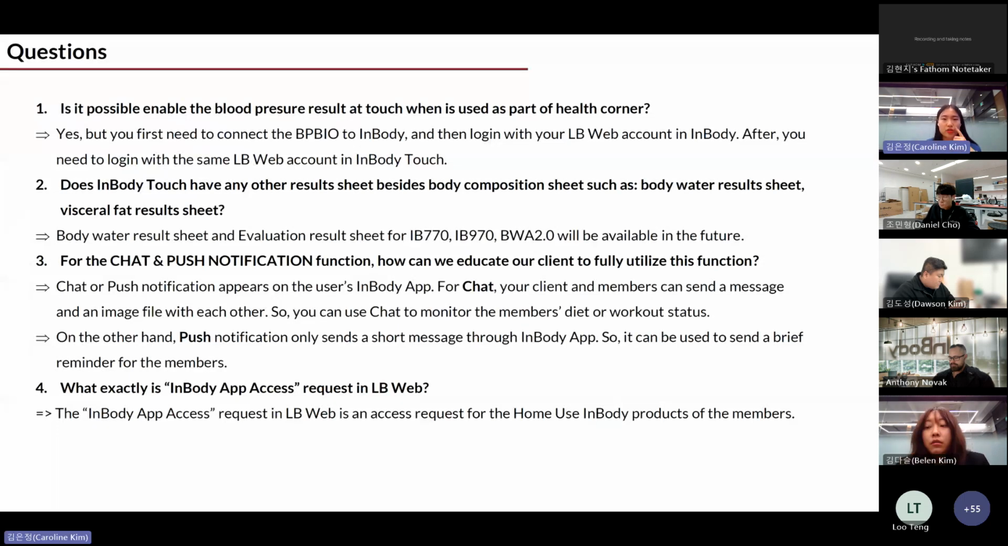And there was this question about the chat and push notification function that is in LB Web. Like, how can we educate our clients to fully utilize this function? To tell you a little about it, chat or push notification appears on the user's InBody app. For chat, your clients and members can send a message or an image file to each other. So you can use the chat function to monitor the member's diet or workout status. On the other hand, push notification only sends a short message through the InBody app. So it can be used to send a brief reminder to your members.